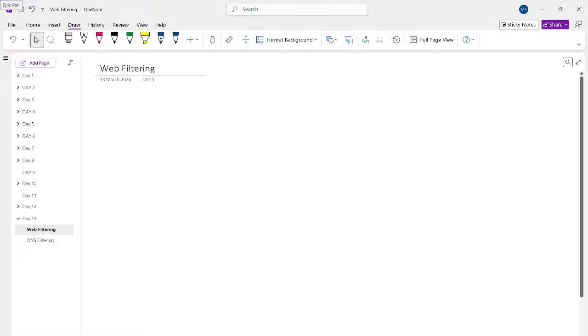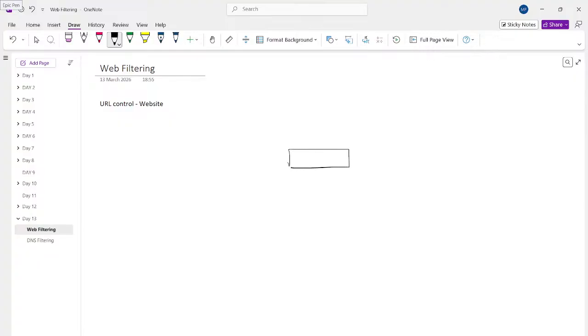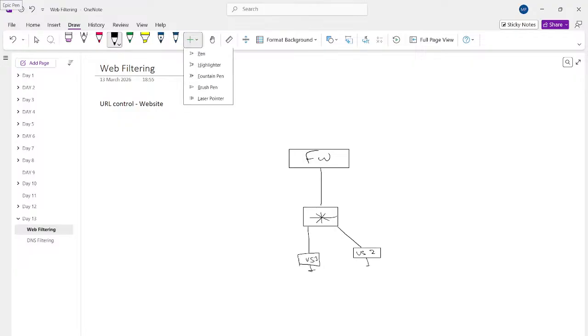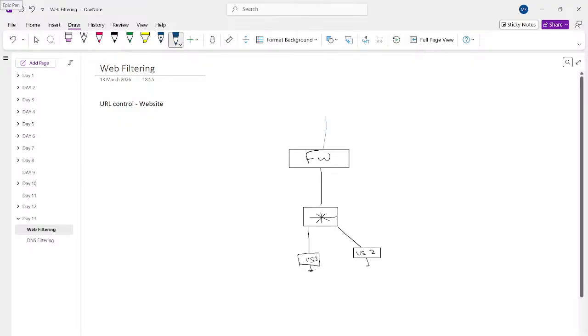So when do we use web filtering? Web filtering is nothing but URL control. URL means a website. So whenever your internal users go somewhere, suppose this is my office environment. This is my firewall, connected to my LAN switches. Suppose this is my core switch. My core switch would be connected to my access switches or my users. User 1, and then another user, which I may call user 2. Now the firewall would be connected to an ISP, internet service provider.